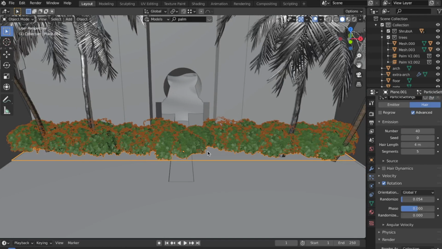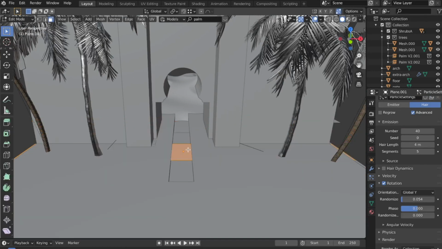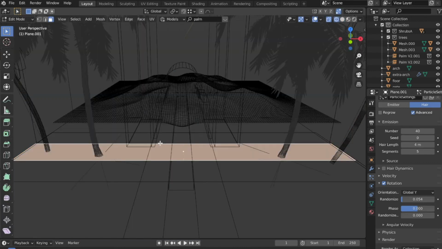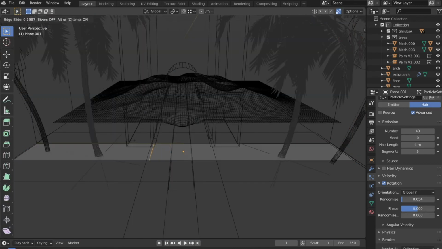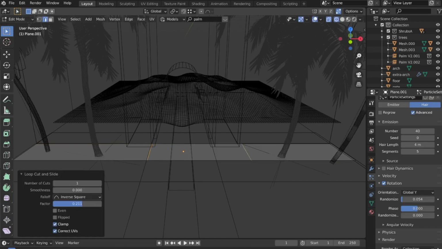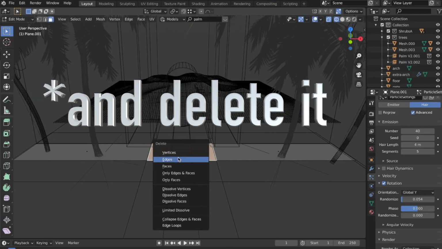And now over here what I can do is, in the edit menu, by going into the wireframe mode, I can make two loop cuts over here, select this face.